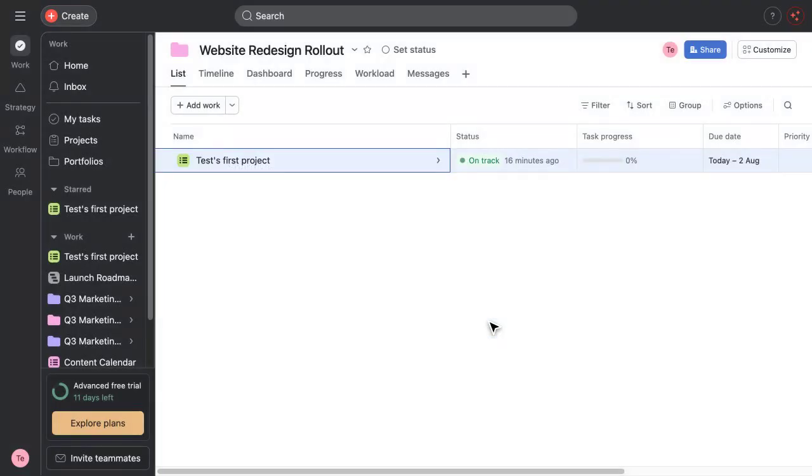And just like that, the project now shows up inside the portfolio, complete with its status, progress percentage, and due date, all visible at a glance.